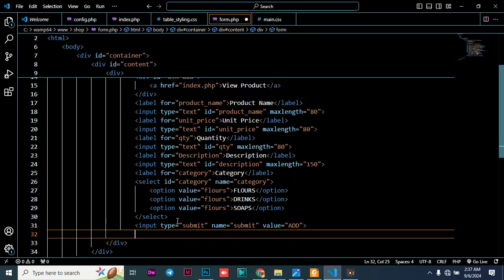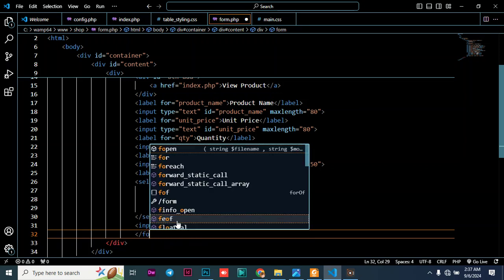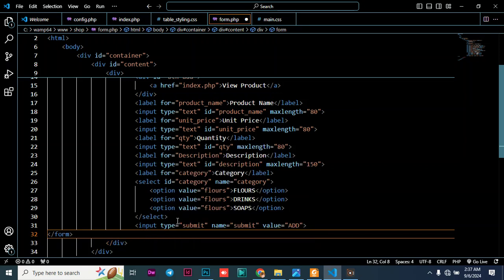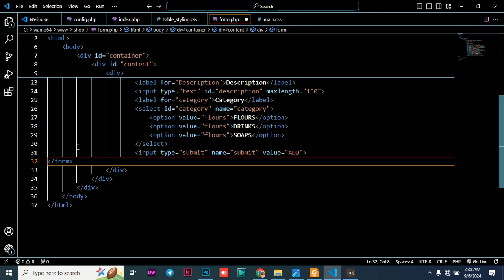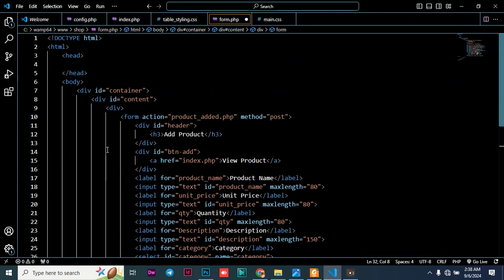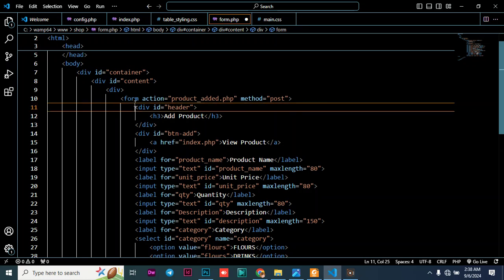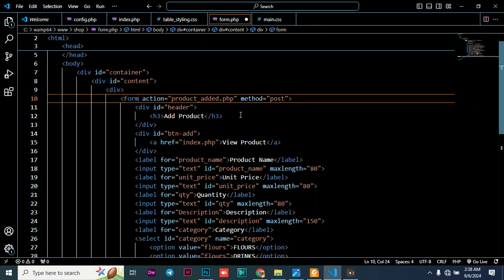Good. Then after doing that, you just close the form. Close the form in small letters. The way you open in small letters, also make sure you close with small letters. Good. And then after that, the next thing to do, make sure that your divs are closed. Have 3 divs, so make sure you have 3 divs closed. So you can see the first div has been closed, the second div has been closed, the body has been closed, and then you have the body and the HTML. So everything is intact.